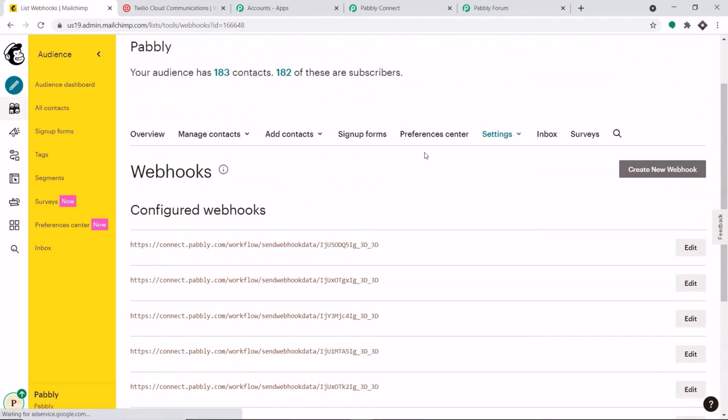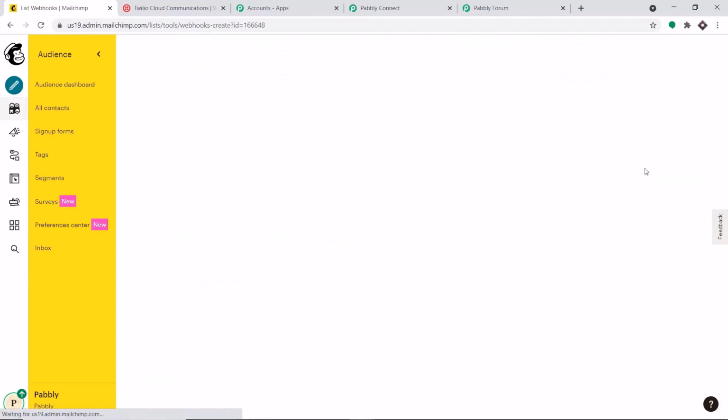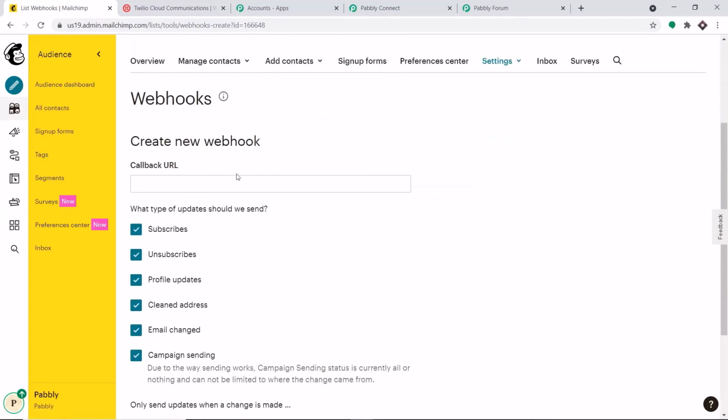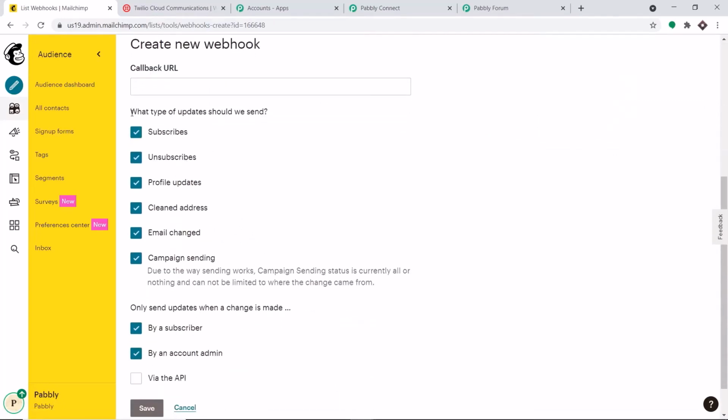Now for your consideration, I'm going to click on create new webhook. So basically we are going to create a new webhook. Let it load, give it one or two seconds. Before I create a new webhook, there is something we have to focus on: what type of updates should we send? Basically it is asking when it should send the data.